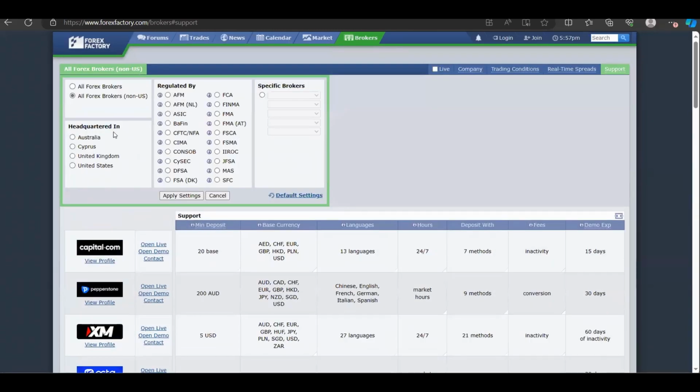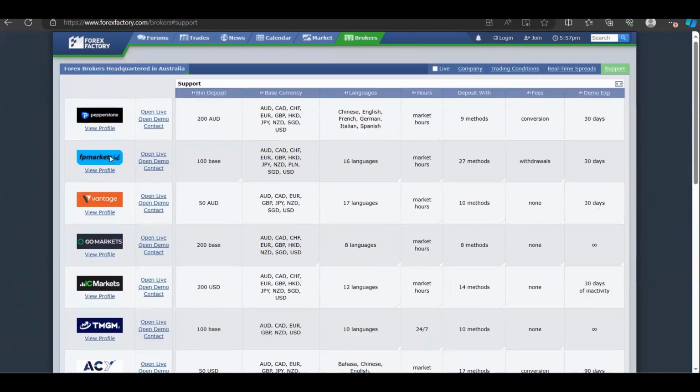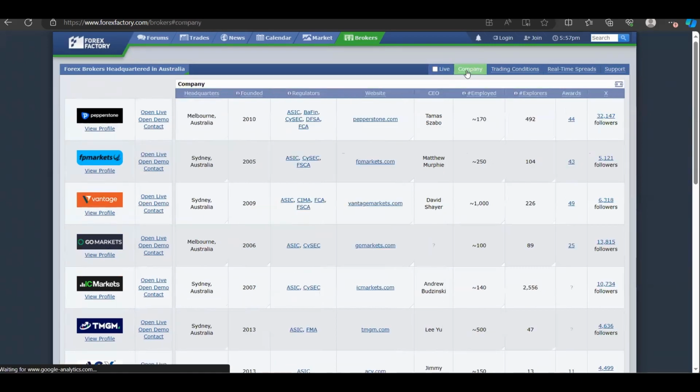Now let's go to some other options. If you are looking for brokers which have headquarters in Australia, then you can select Australia and click apply settings. You will see all these brokers which have headquarters in Australia. So you can get the company information as well. You can see all these brokers have their headquarters in Australia.